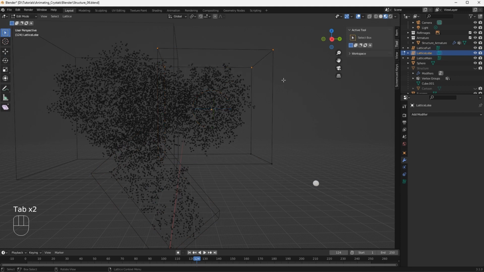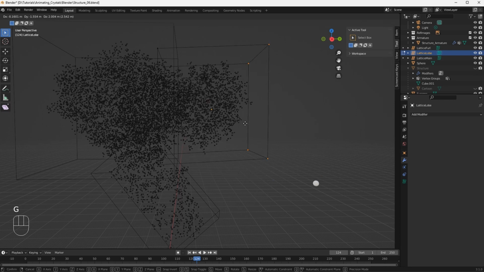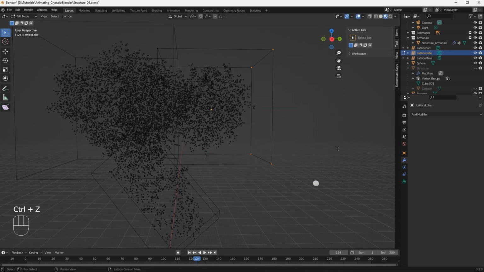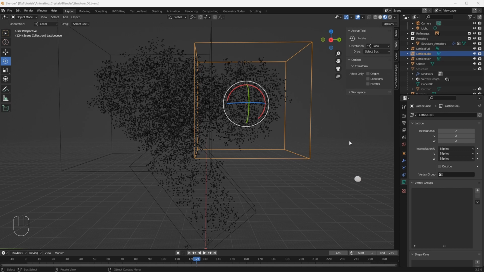And it's a small victory because it's still not deforming great. But it is deforming only within the area that we want. We can improve the deformation a little bit by increasing the resolution of the lattice. We'll just add a few points in here.